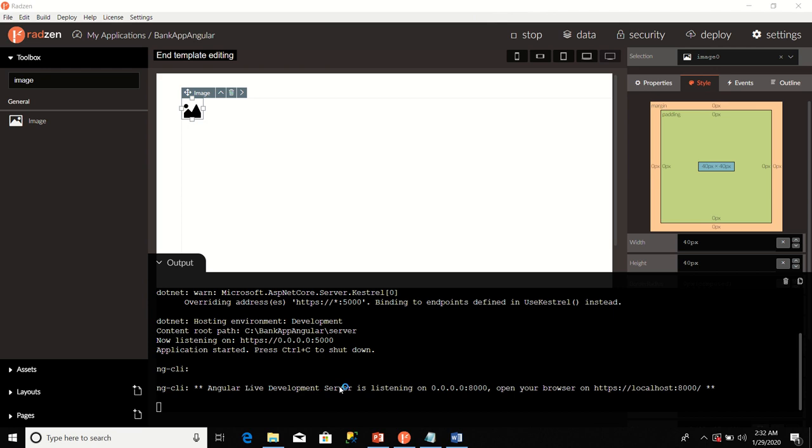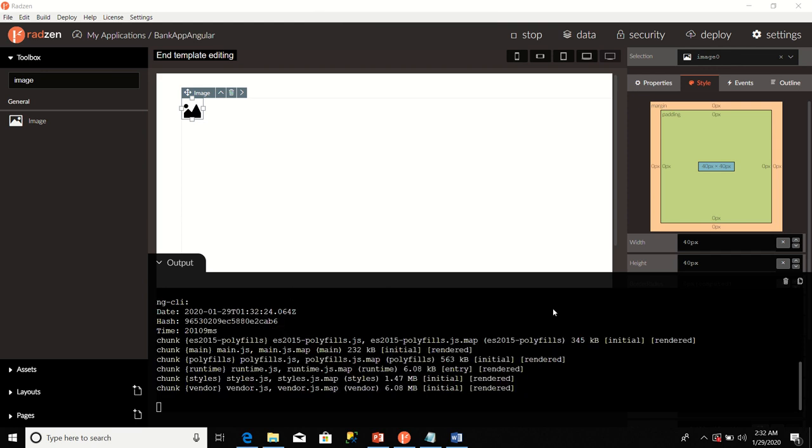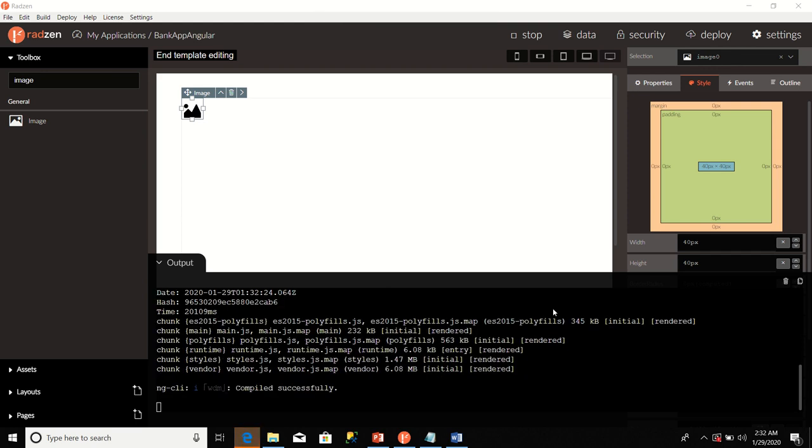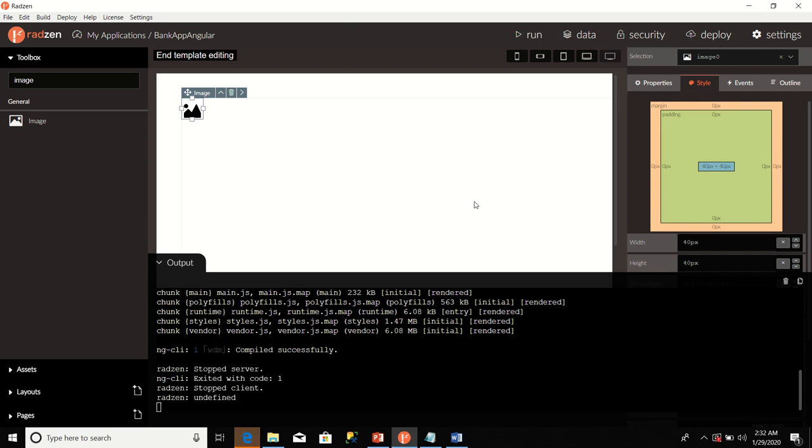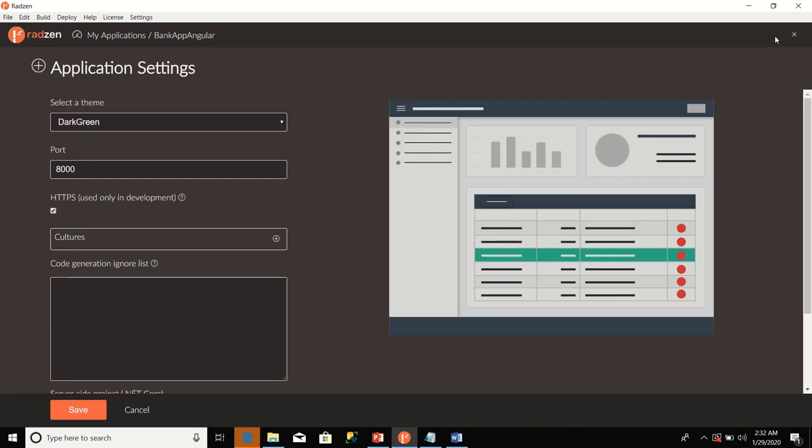Angular has successfully compiled, saying that it's binding to endpoints defined in Kestrel. So what I'm going to do is stop running the application using Kestrel. I'm now going to deploy it to IIS. So I'll click on stop. Then the next thing I'm going to do, let me look at my settings before I deploy. Okay, HTTPS, fine. I'm going to click cancel.